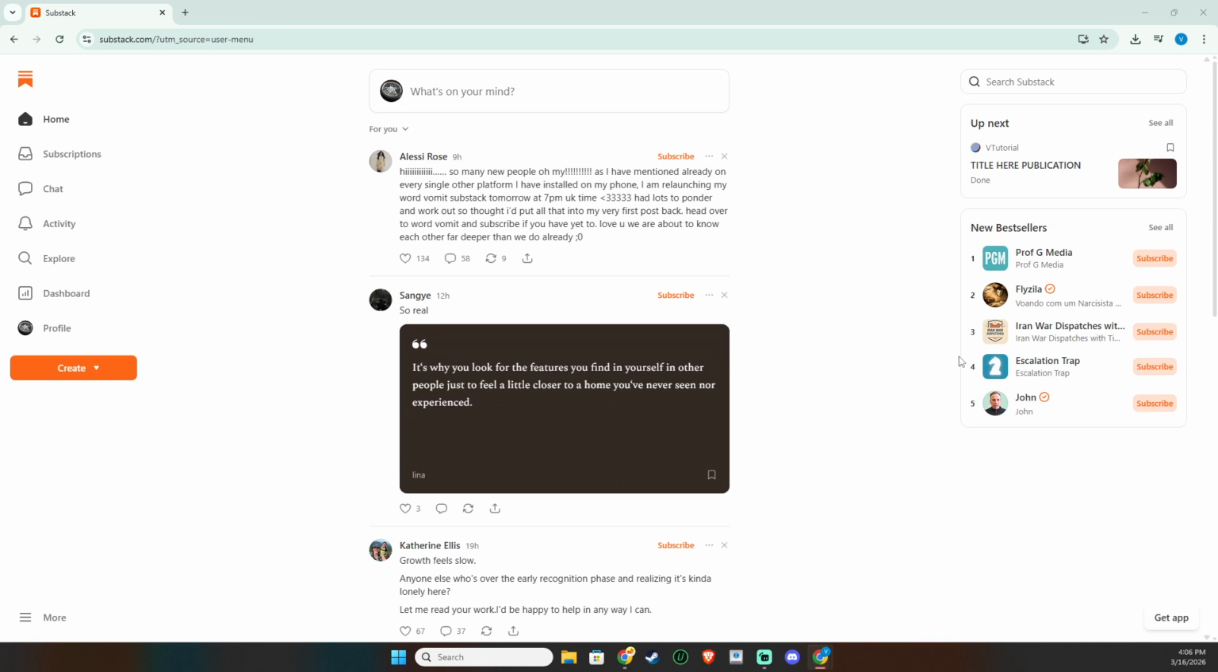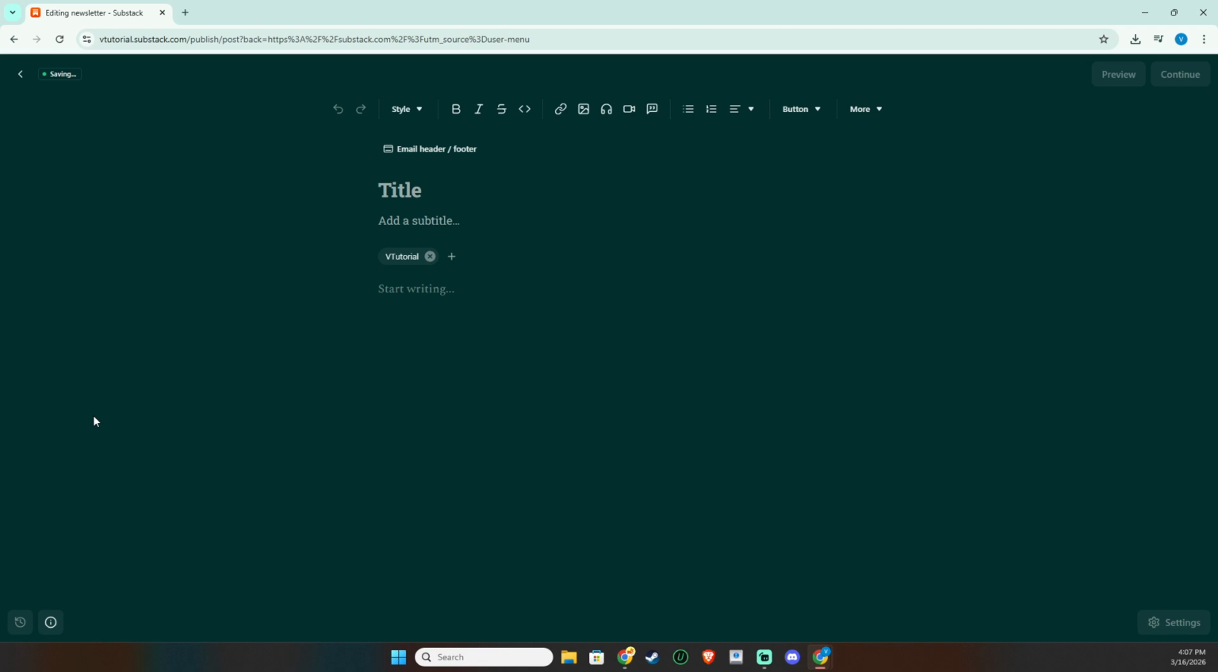Start by opening Substack in your browser. Once you're on the site and looking at the main interface, find the Create button. This is your starting point for new content. Click Create and then choose Article. That opens the editor where you'll write and format your post.